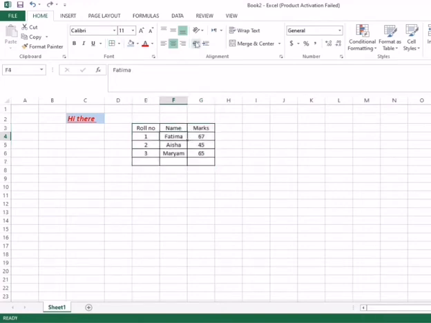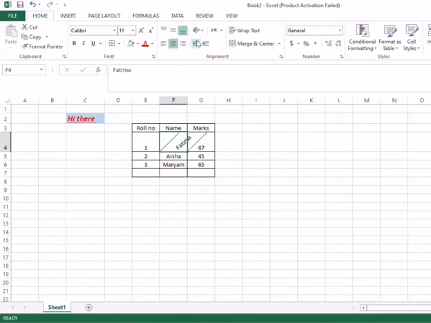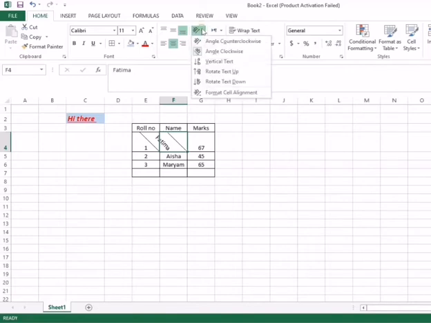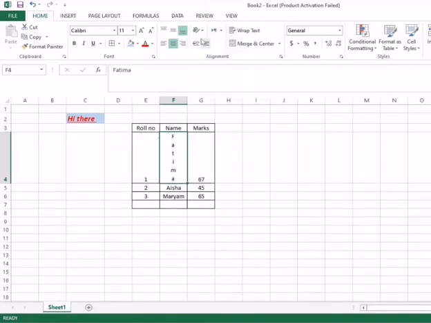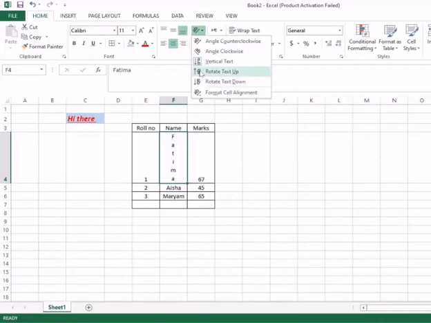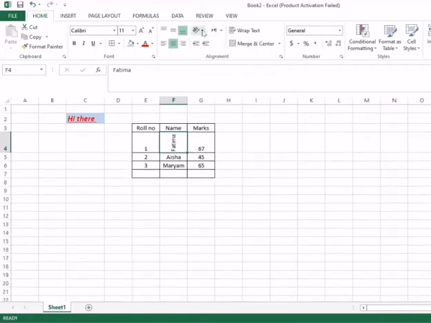Another thing is about orientation. It refers to the relative physical position or direction of the text. Here you can see AB, this is orientation. Select any name, like I select here Fatima, and click here, you can see its direction change. Select any other, clockwise, anti-clockwise, or vertical, and this will appear like this. And rotate like opposite, this one.